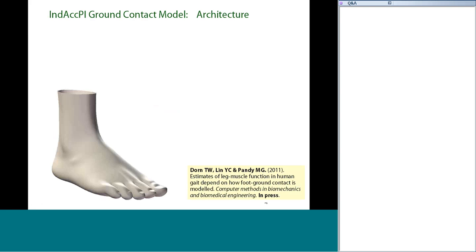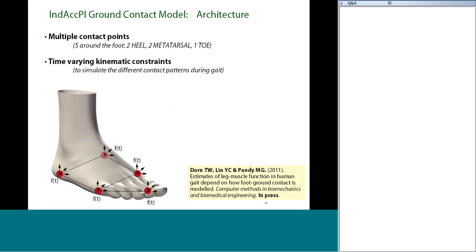We have contact occurring at 5 points around the foot, 2 points at the heel, 2 points at the metatarsal joint, and 1 contact point at the toe. Each of these contact points can make and break contact with the ground at different times during the stride cycle. These contact points have associated kinematic constraints, which define essentially the way that the contact point is in contact with the ground. And these points are able to change during gait. We know that during the gait cycle, we have different contact constraints. So we have a set of rules which define how these contact points actually make and break contact with the ground during the stance phase.